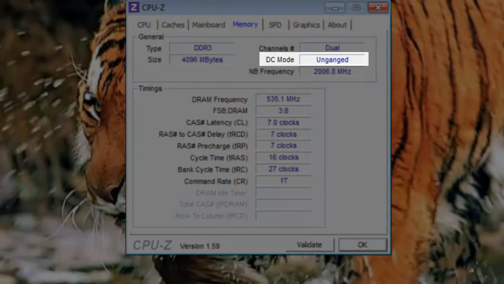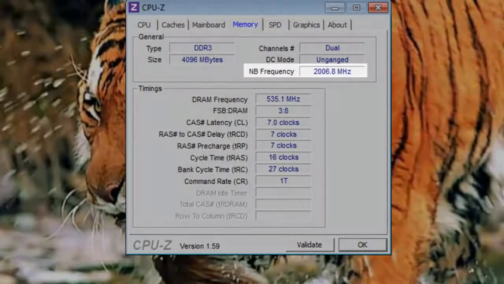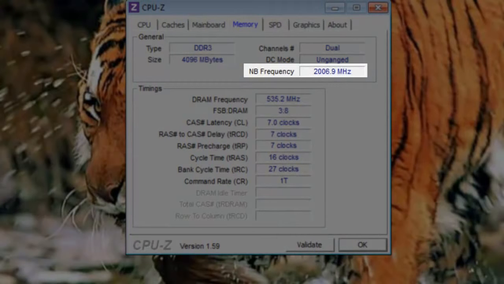DC mode. This will either be ganged or unganged. With the ganged setup, all cores get access to all sticks of RAM, while in unganged mode, each core gets access to its own memory. In most cases, ganged mode is better for single-threaded applications, and unganged mode is better for multi-threaded applications. NB frequency. This is the speed of the system bus, or hypertransport link. This is the same as the HT link on the CPU tab.